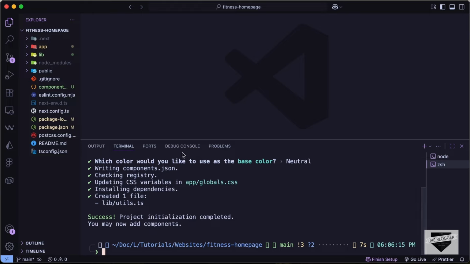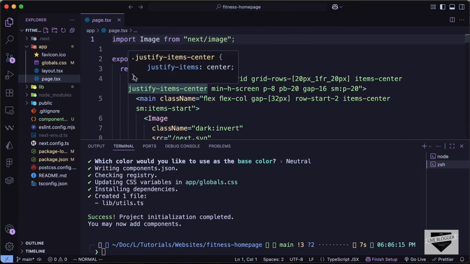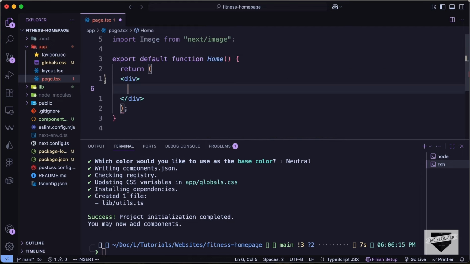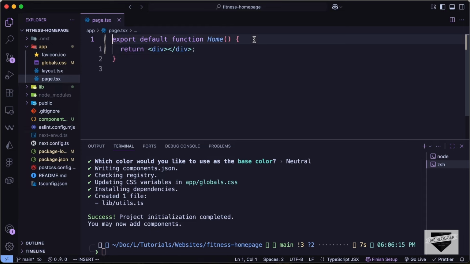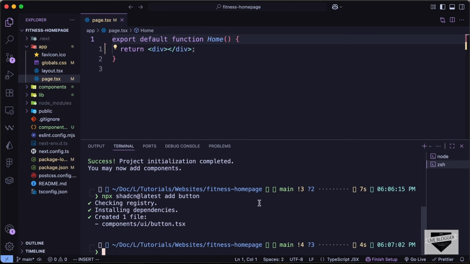Now to test whether ShadCN is actually installed, let's go ahead and use the button from ShadCN. So here in the app directory, I'll just go to the page.tsx file and I'll just delete all this code inside the div. And I'll just use a button from ShadCN. So for that, let's go ahead and add the button. So we can just type npx shadcn@latest add button. And let's press enter. And with that, button has been added to our project.